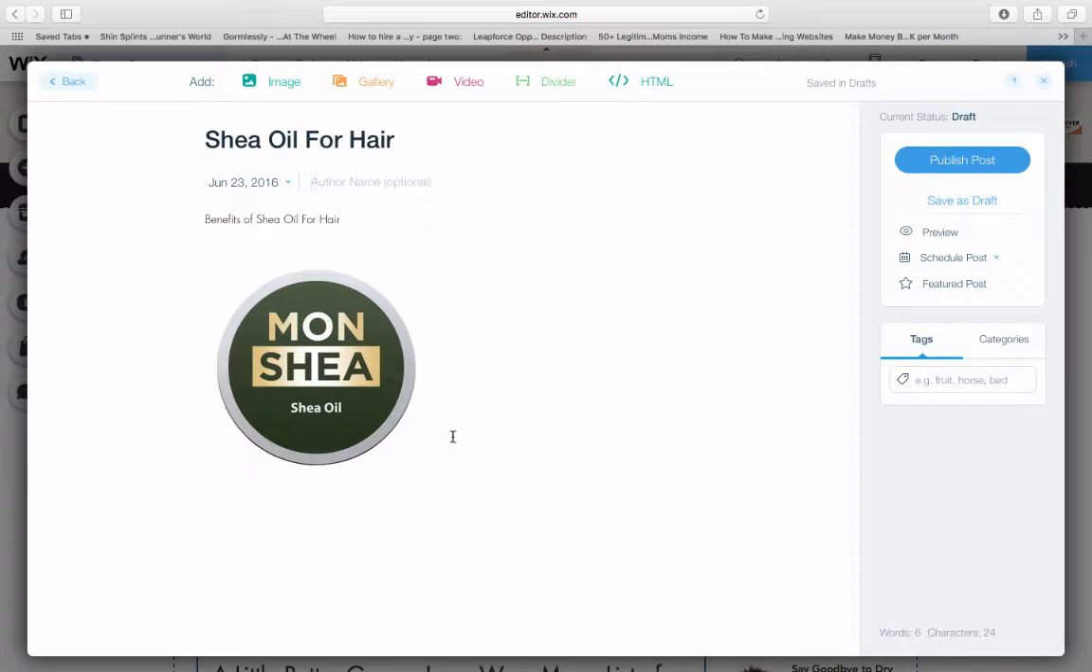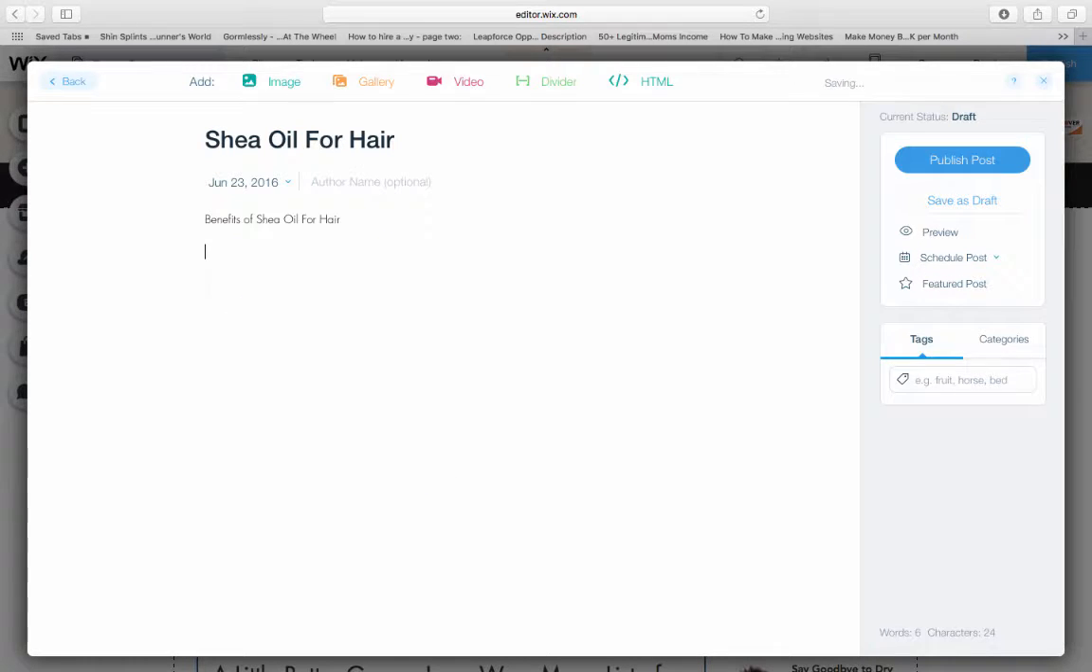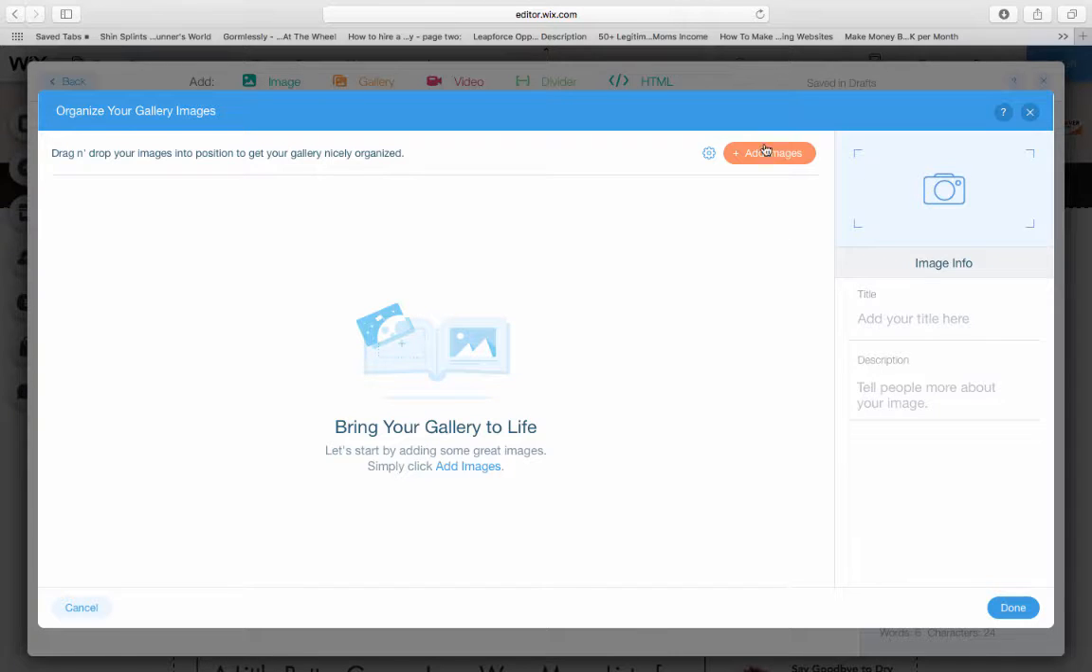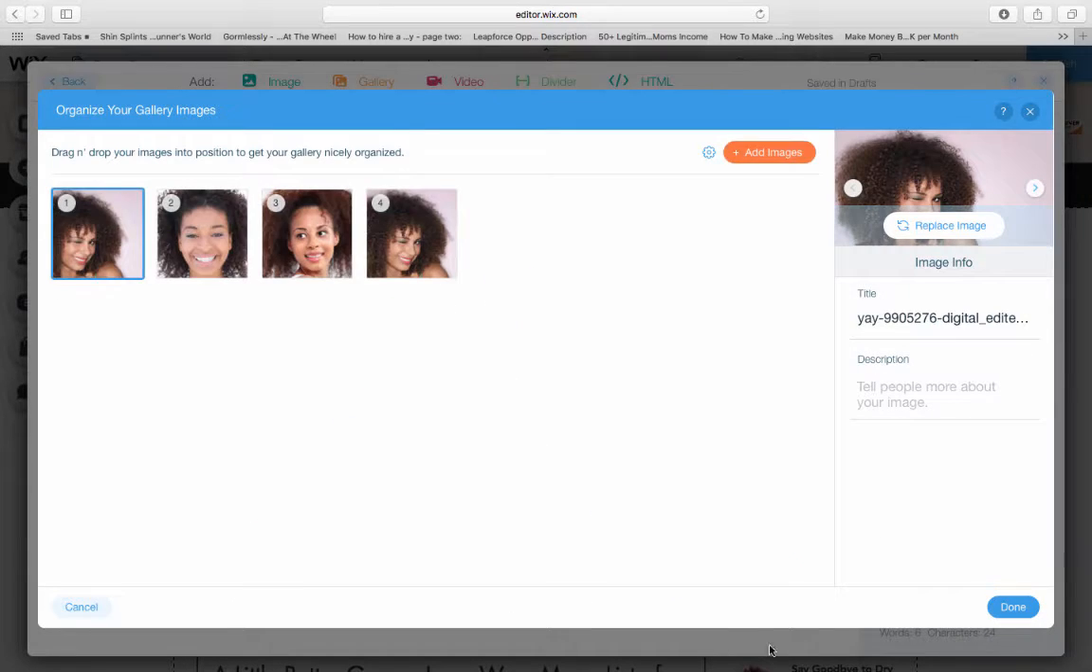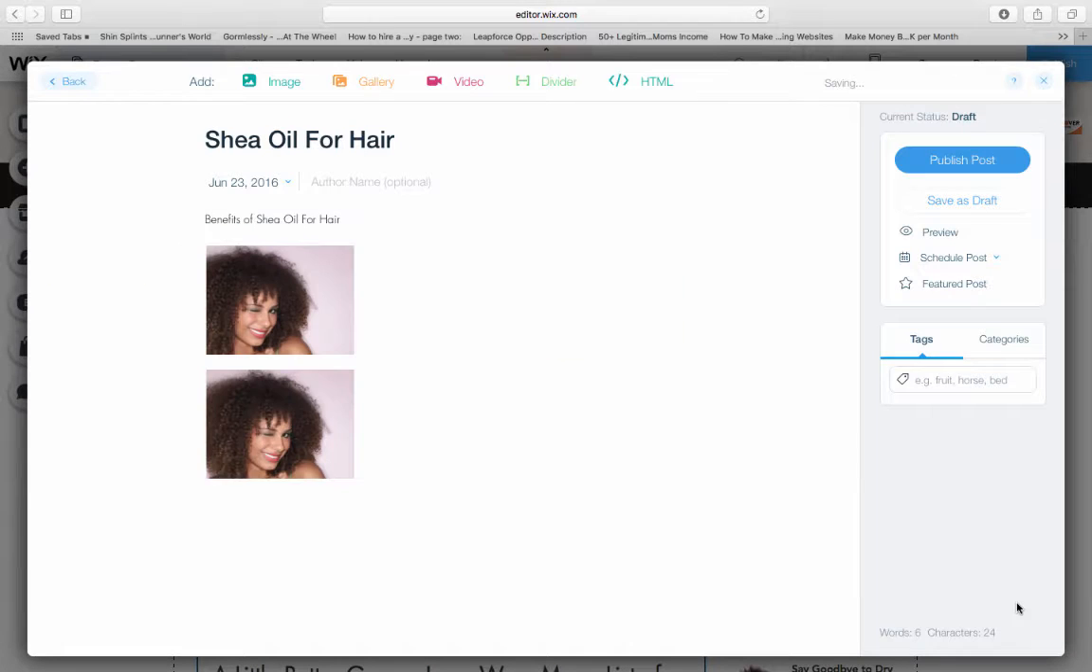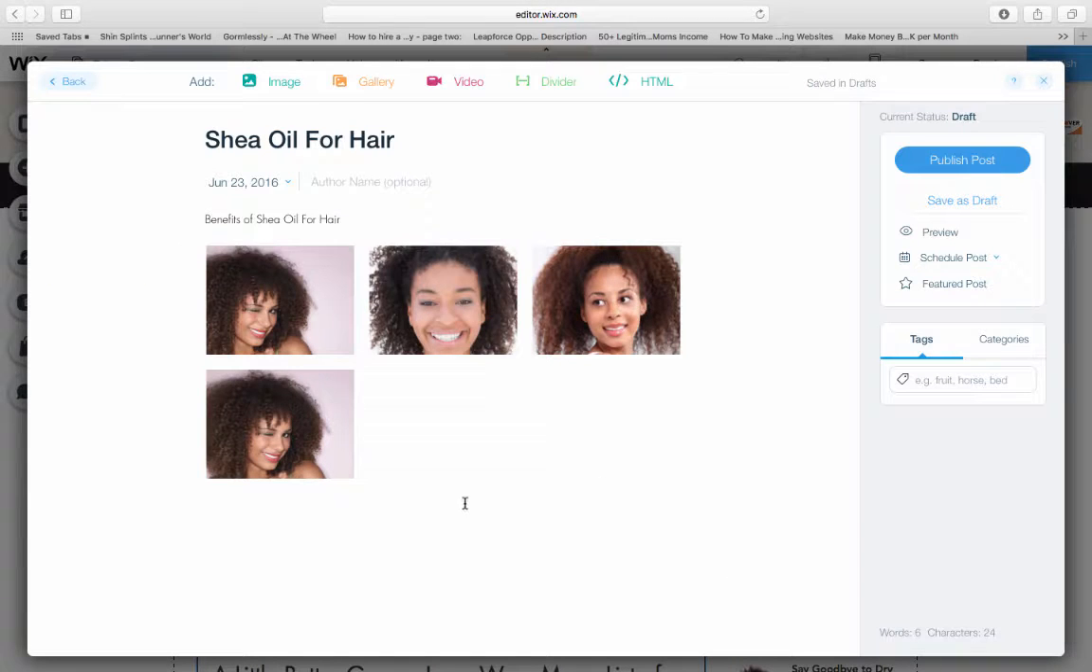Okay, and then as well you can also, I'm going to delete that, you can also add a gallery, so a bunch of different images, and here you'd add the images yourself. So I'm just going to choose them quickly. So here's 4 images, click apply, and those 4 images will show up, and click done, and then that will be your gallery, and then you can write. Sometimes you'll see in blog posts they'll have like 5-6 pictures, and then they'll have like descriptions of each of the pictures. So that's something you can do as well.